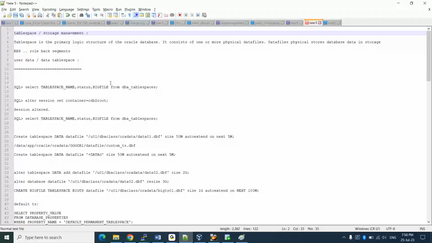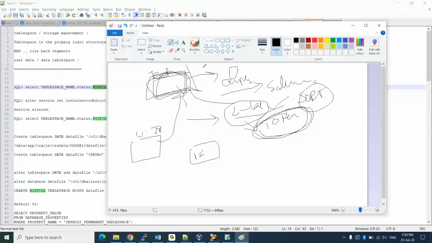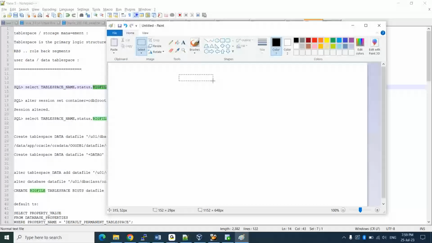Also, one more part I think I missed: two types of table spaces. One is normal data file table spaces, whatever I told so far. The other is big data file, or big file, table spaces. This is a different one. Big file means, whatever I told till now, suppose this is a user table space.